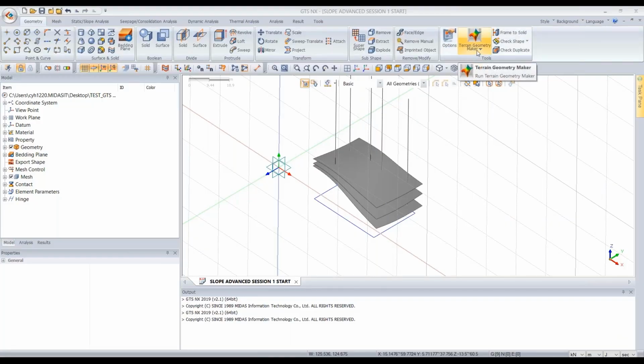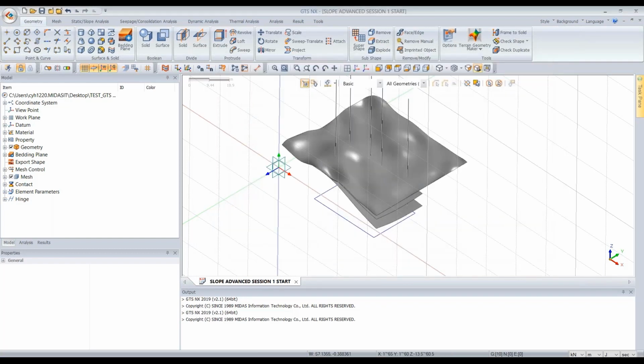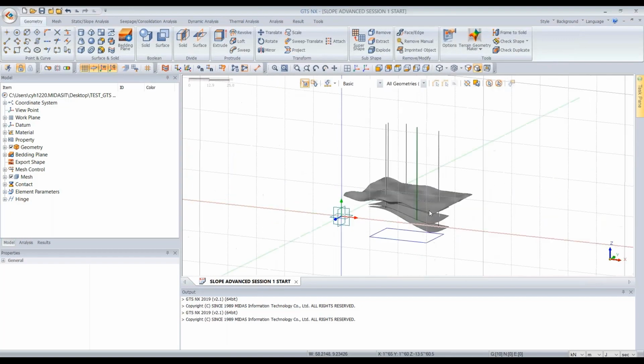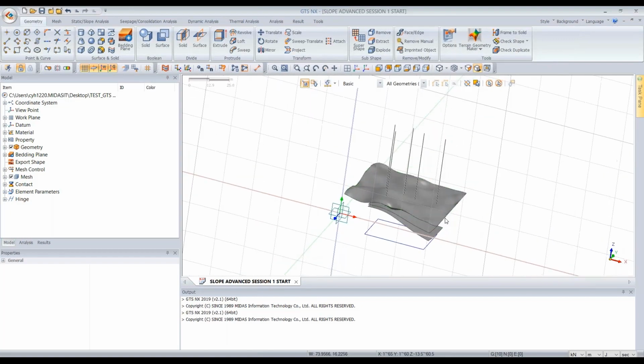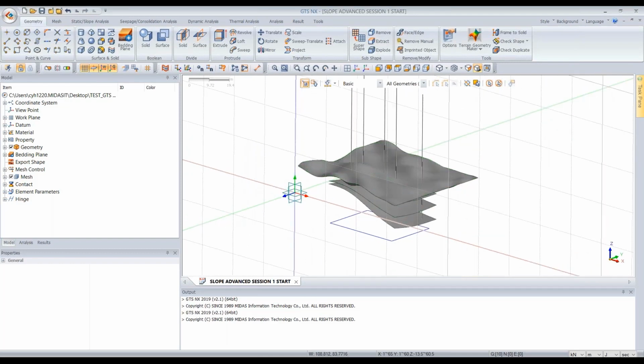And after you export this terrain TMS file, you can import that file using this function, import TMS file. Then you can directly see the file that I created, and open. Then, as you can see here, the ground surface has been imported to the GTS NX program.